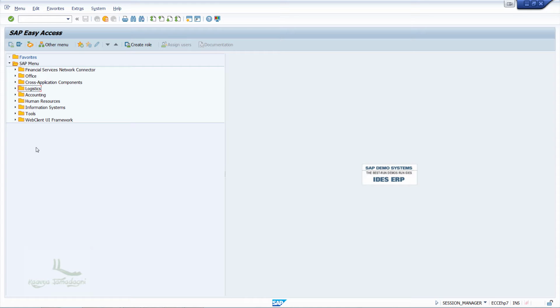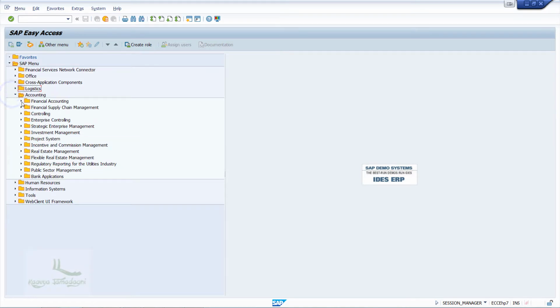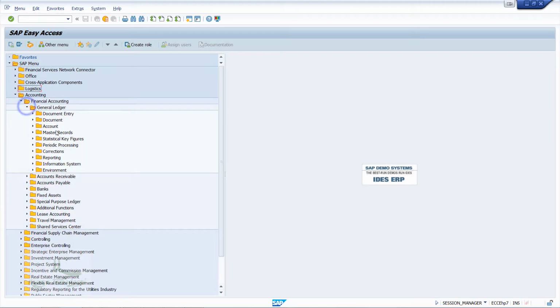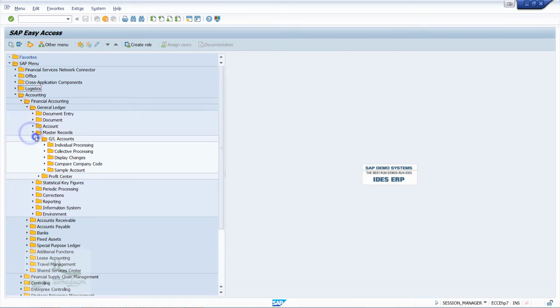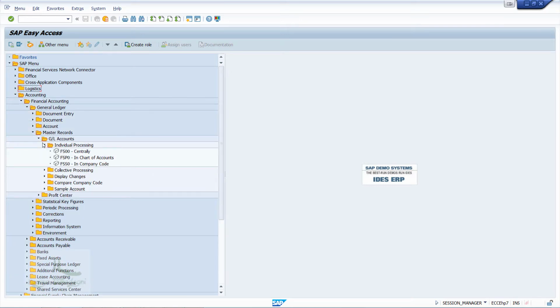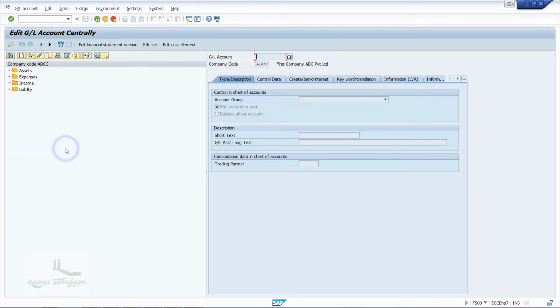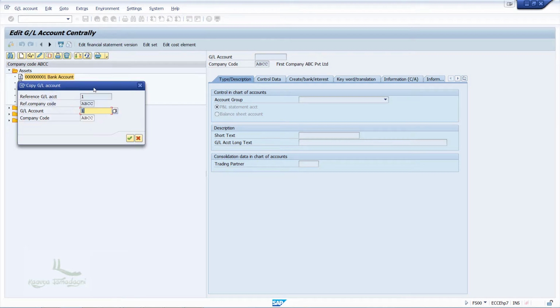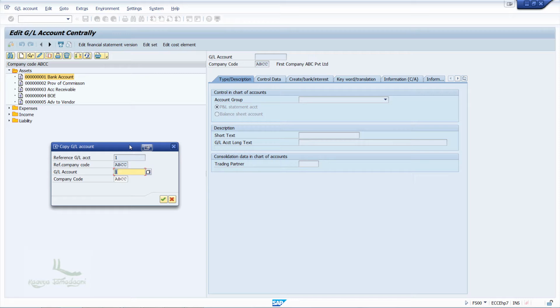So what is the menu path for this? It is from SAP Easy Access, it is accounting, financial accounting, general ledger, master records and finally select this GL accounts and under this you have to select this individual processing and finally click on the centrally. When you click on the centrally, the system will navigate us to the new window. Here, expand the asset account group. And I'll copy the existing bank account and rename to cash transfer from bank account.